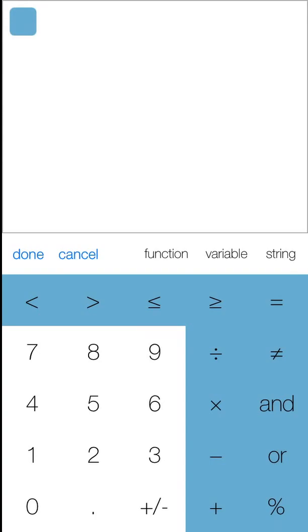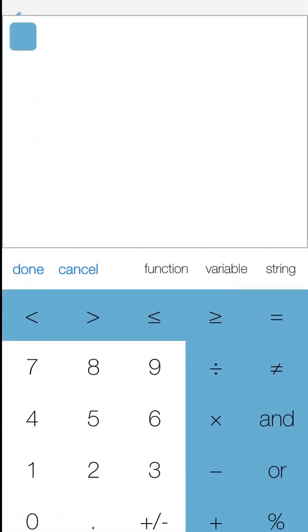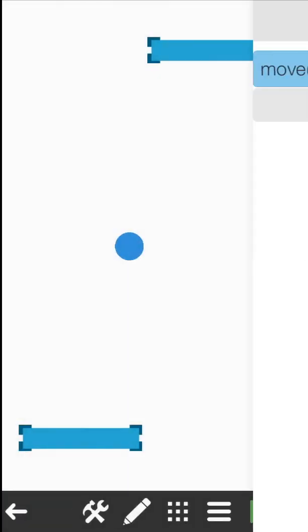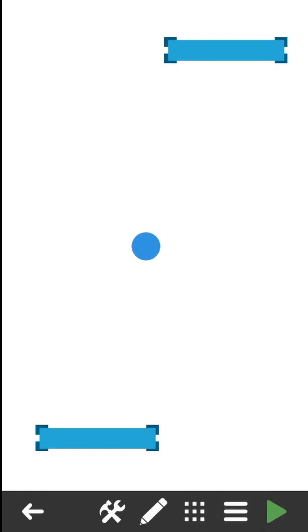Direction is in degrees, so we'll input 45 so the ball moves up and to the right. Let's do the same thing with speed. Speed is in pixels per second, so 200 is a pretty average speed. Let's go back to the canvas and try running our project. When the game starts, the ball starts moving. Awesome! Now let's make the ball bounce off the walls and paddles, which we can do in the code editor.